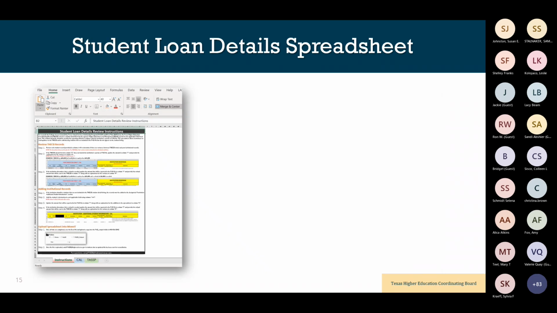So the student loan detail spreadsheet, you can see on the screen, very small, I'm sure, but this is the instructions tab. So the instructions will tell you step by step what you need to do, how you need to report it. And then at the bottom, you've got the CAL and TASSP tabs. Some schools will have both, some will have just one or the other. And then of course, if you don't participate in either, you won't need to do this step. You shouldn't have anything on your reconciliation report.